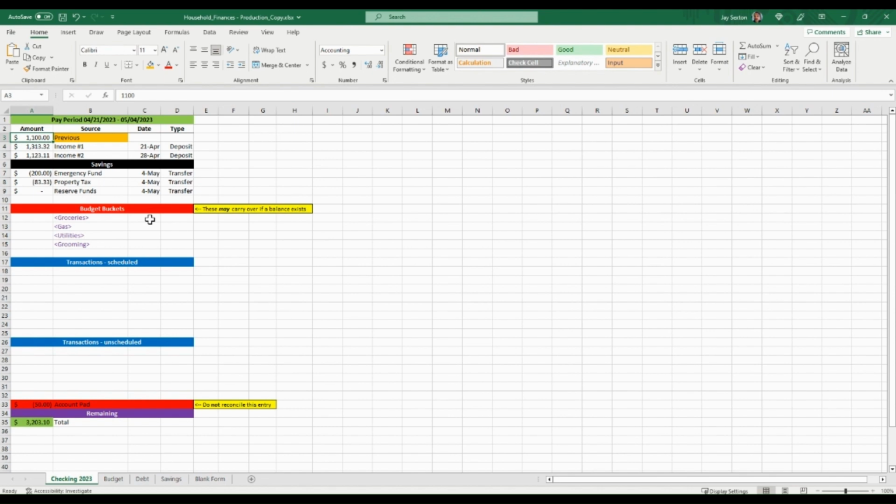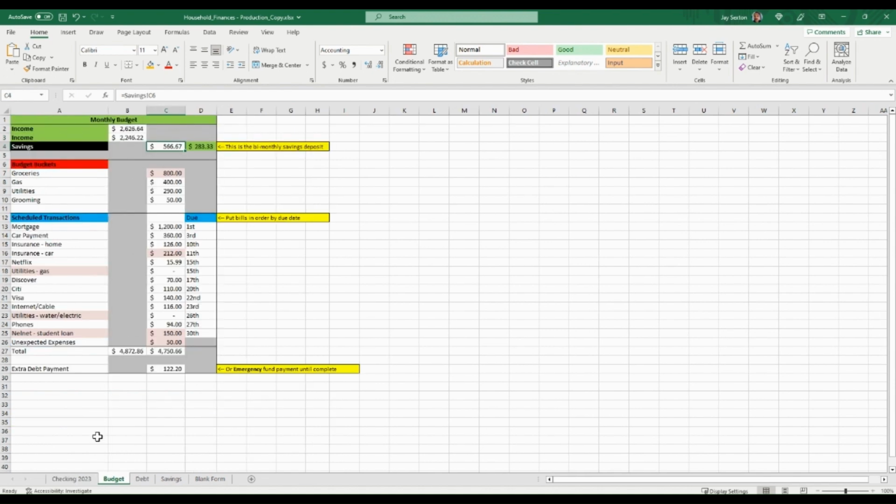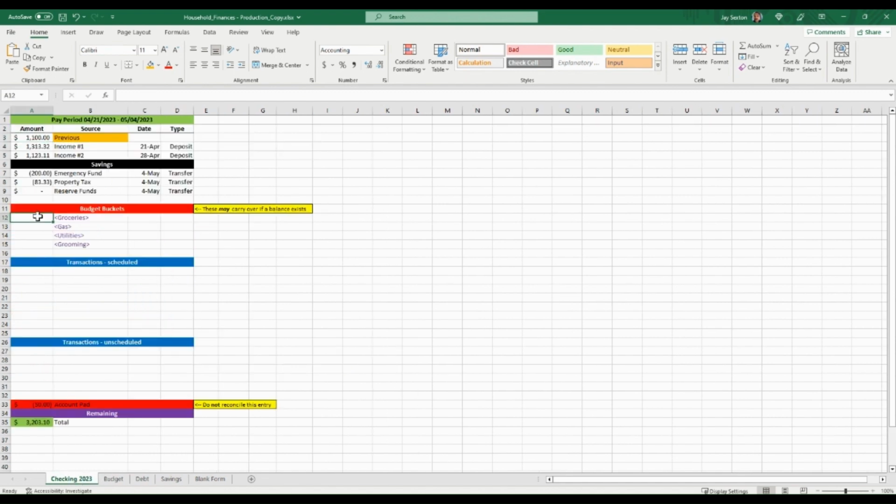The budget buckets are those things, as you can see by the note here, that may carry over if a balance exists. For example, I know that I'm budgeting $800 a month for groceries, so I get $400 every 2 weeks. And I'm just going to change this to black here in just a second. I'm going to make all these black. I know that I get $400 every 2 weeks for that. So that's what I'm going to put in here for groceries.